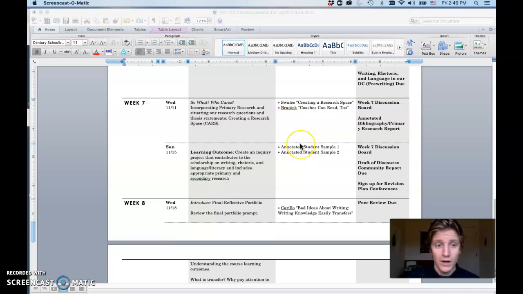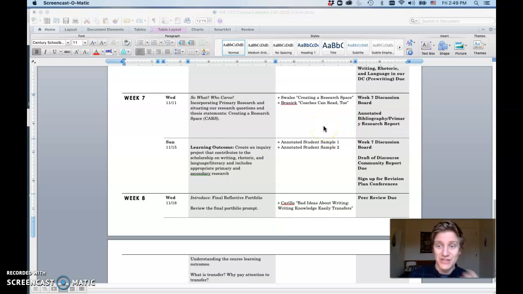So you will have gotten a lot done by the end of week 7. By the end of week 7, you'll have mostly the secondary sources you need. Hopefully, you'll have a lot of the primary research that you'll need. You'll have the knowledge of how to write an introduction that creates a research space that really shows why your research matters and how it's actually going to move the conversation forward. These annotated student samples are really going to give you more examples of what it looks like to write an introduction like that, and to write a methods section.